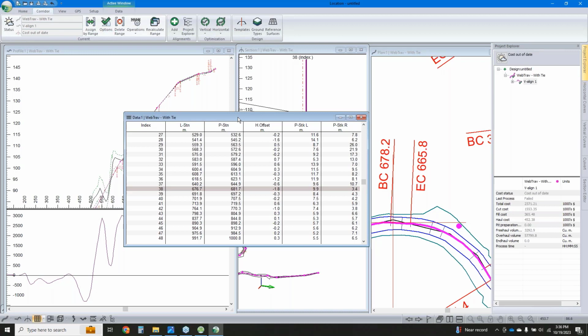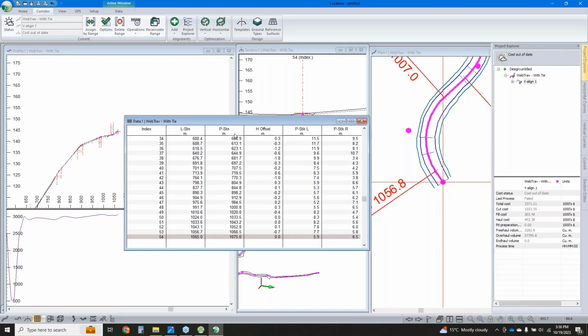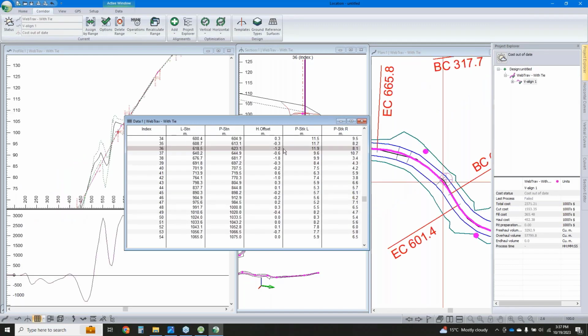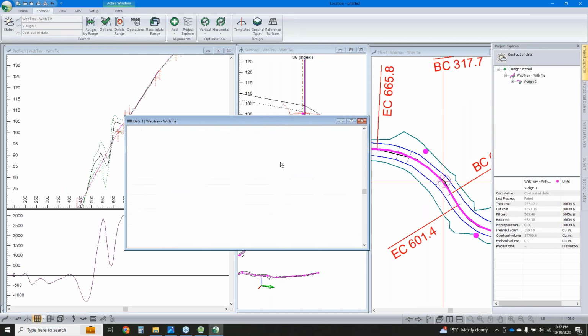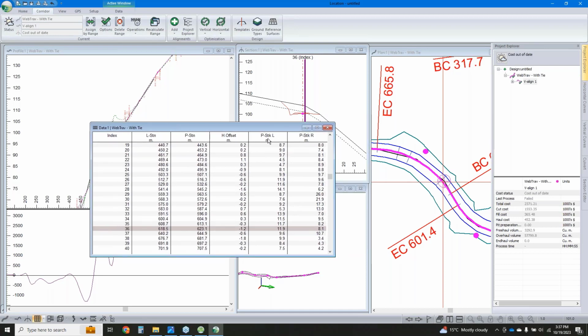Down here we can see where our P line is actually 10 meters longer than our L station, and that's just those little incremental changes that we make as we round out corners and whatnot. We've got our horizontal offset, so right here I'm right on it, but if we go through here, at this point I'm 1.2 meters off, so we can get a feel for where we're a long distance off our center line, and we can use the P stake left and P stake right for staking our slope stakes.